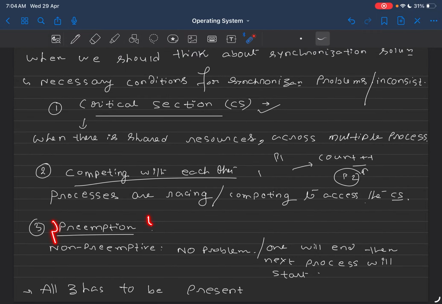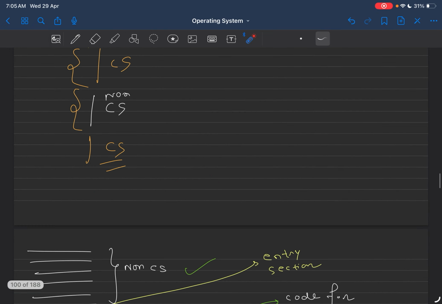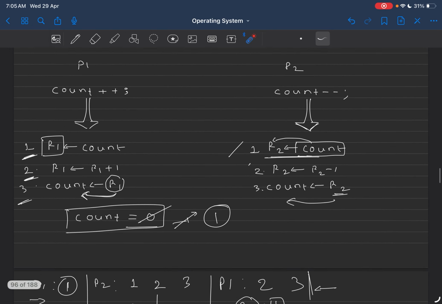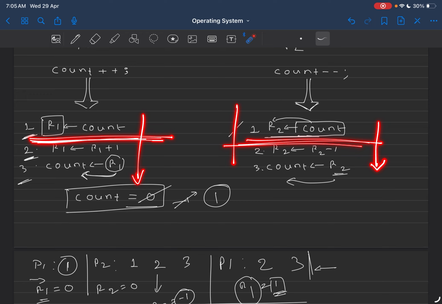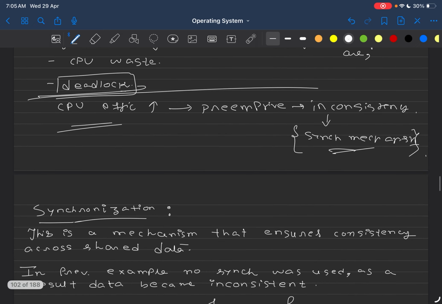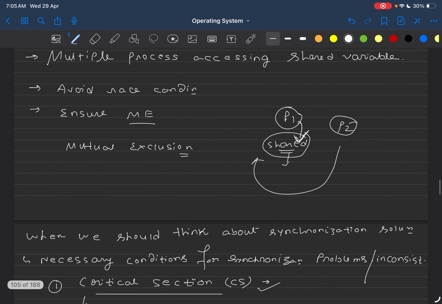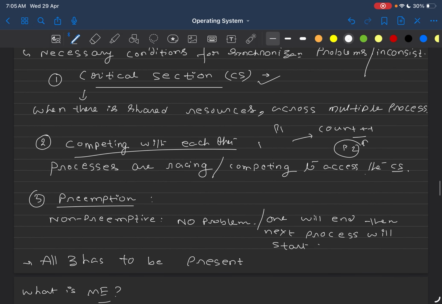And another one is preemption. When we are in a non-preemptive system, we don't have to think of any synchronization algorithm. In the previous example, why did the problem start? Because P1 was preempted even before completing the critical section, or P2 was preempted at this line. If preemption is disabled, then P1 will be completed, then only P2 will get scheduled, and vice versa. So we don't have to think of any synchronization algorithm. We are good to go. So when these conditions arise, we say let's think of some synchronization algorithm.